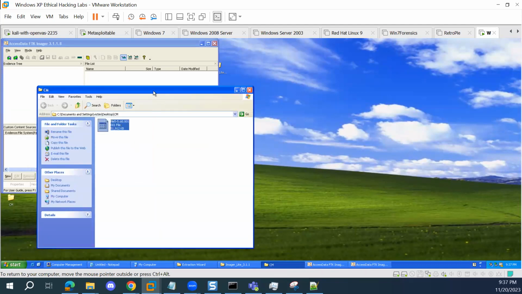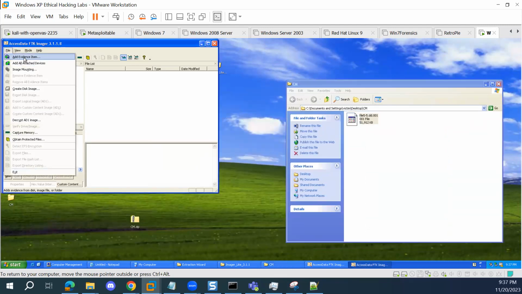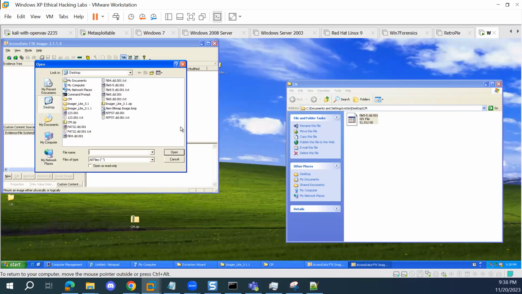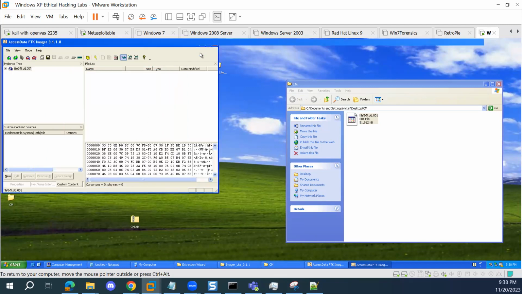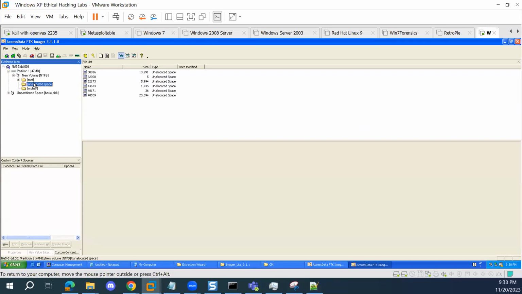All right. So you know what that is, right? That's a disk image. So now you go add evidence item, image file. Next, browse. Documents and settings, desktop, CMD. Here it is. Now this was the weird question: what file doesn't belong? So this is an NTFS.